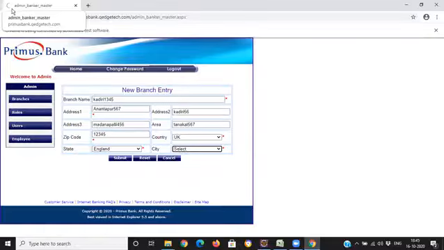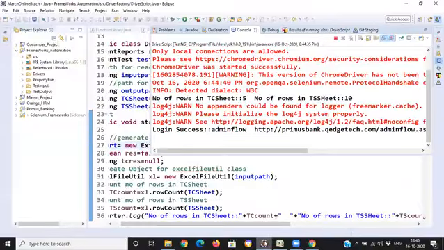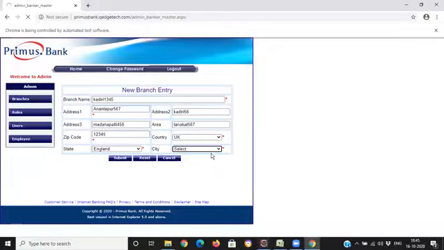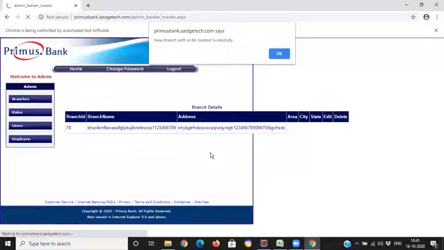Application is taking time to load. Maybe automatically it might have been waiting, still waiting. Selenium is also waiting for that. Selected, done. And then click on submit.